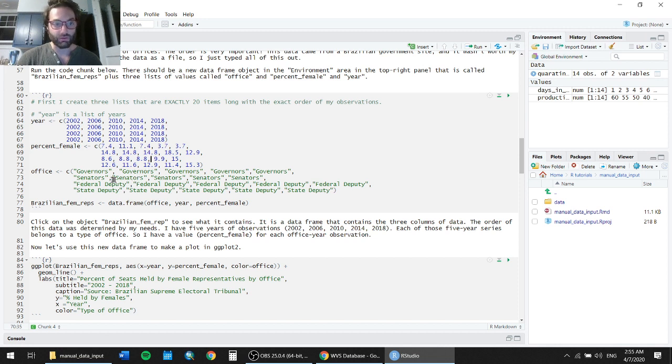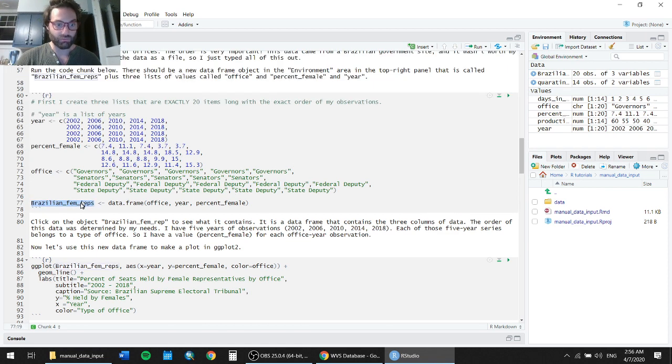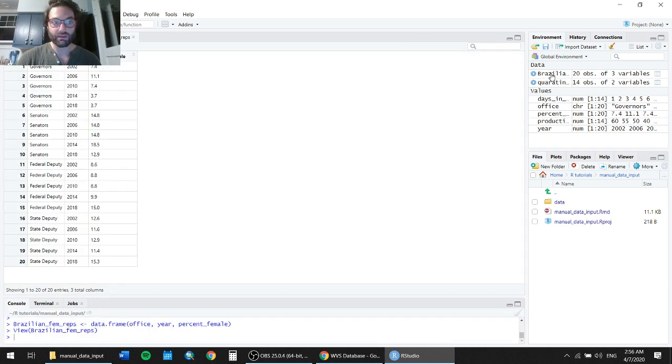So this percent female, these are our values of interest. If you think about it, we can already see the structure of this data. For governors, in the year 2002, there were 7.4% females. For federal deputies, in the year 2018, there were 15% female representatives, right? So let's hit our code chunk. We created this object called Brazilian Fem Reps out of the data frame from the 3 lists of values. So let's go take a look at it.